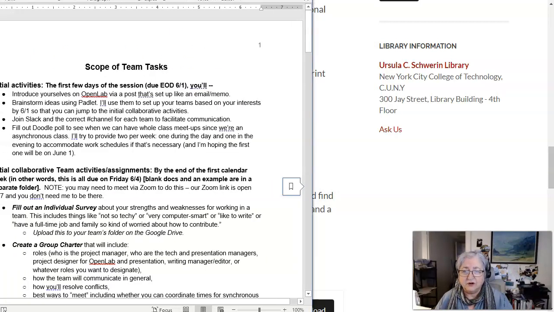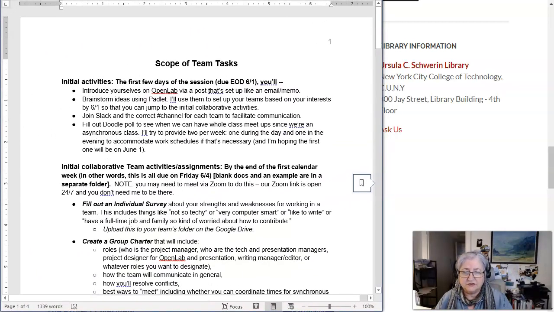The second thing I wanted to show you is the scope of the team tasks, and there's also some individual stuff too. So now I'm getting down to real detailed stuff here. So the first few days, this will be before the 1st of June, introduce yourselves on OpenLab via a post that's set up like an email or memo. And all the details on how to do this stuff is in the weekly coursework tabs on the OpenLab site.